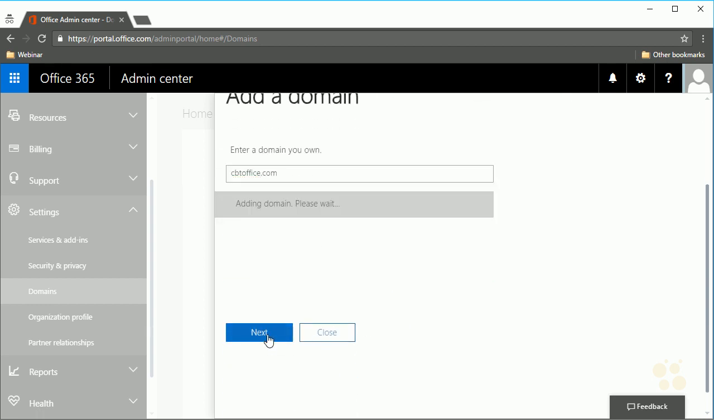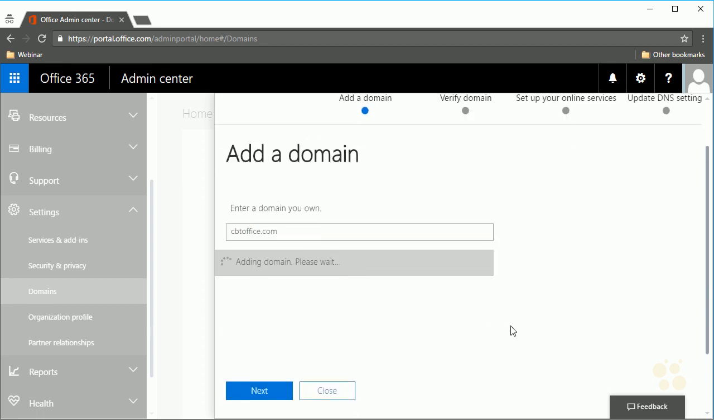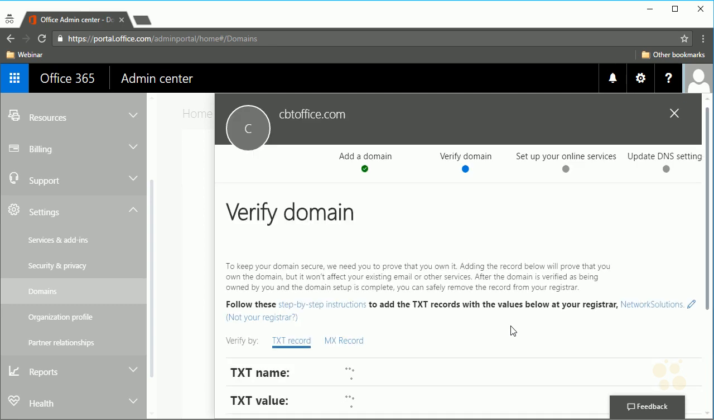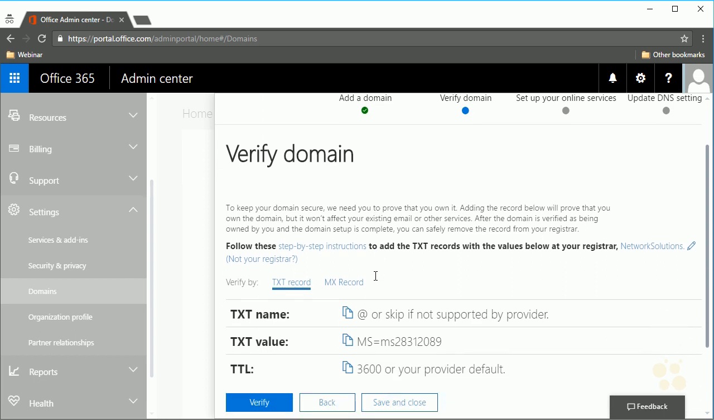through GoDaddy.com. So when I add my custom domain here, cbtoffice.com, I'm going to have to manually add these records in my domain DNS settings. Now, unfortunately, this particular process is going to change from registrar to registrar. So if you're using 1&1 or really any other registrar, it's going to be a little bit different. But all of the domain registrars give you the option to set up these records in your domain settings. I'm going to show you how to do that in Network Solutions.